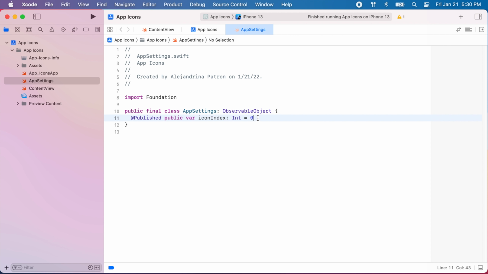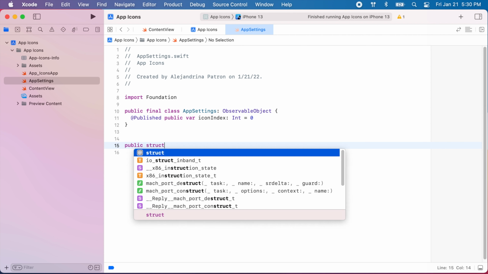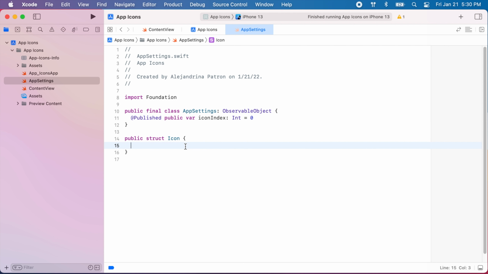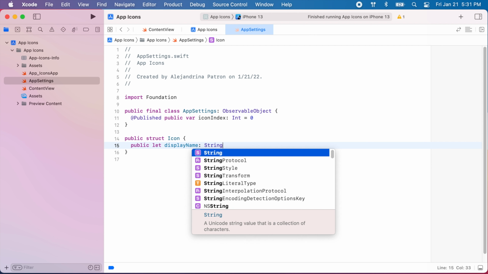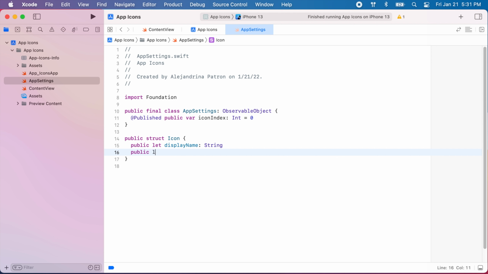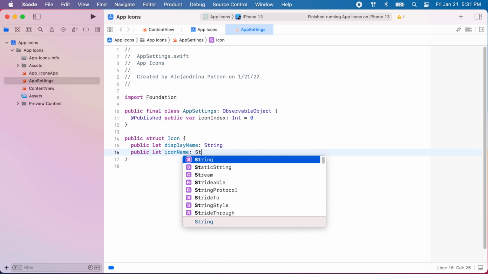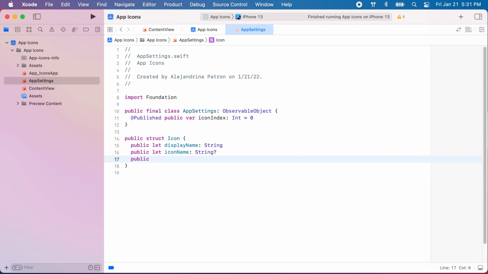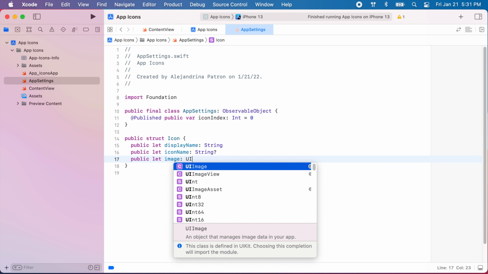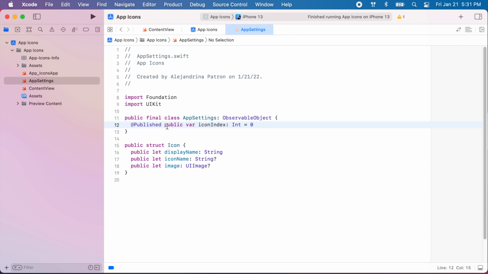And now we're going to define a structure that will represent each of the icon options that our app supports, and this structure will have 3 properties. So let's add here a public struct Icon, and the first property is the display name, which is the name that the user will see in the list of icon options in the UI. So let's add public let displayName, which is of type String. Then let's add the icon name, so public let iconName, which is an optional String, and the image, so public let image, which is an optional UIImage. Okay, so the icon name here is optional, and we'll see why in a moment.